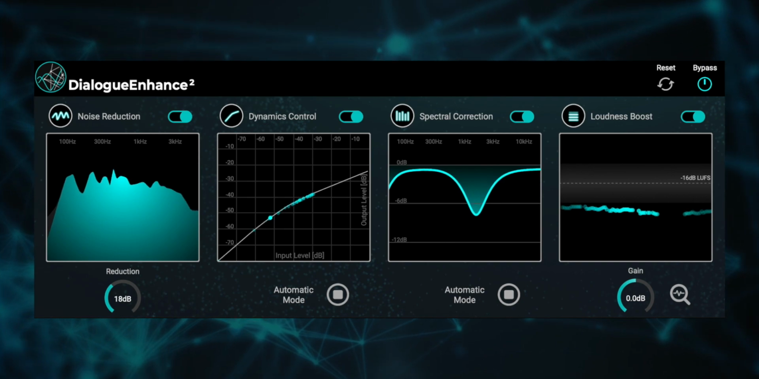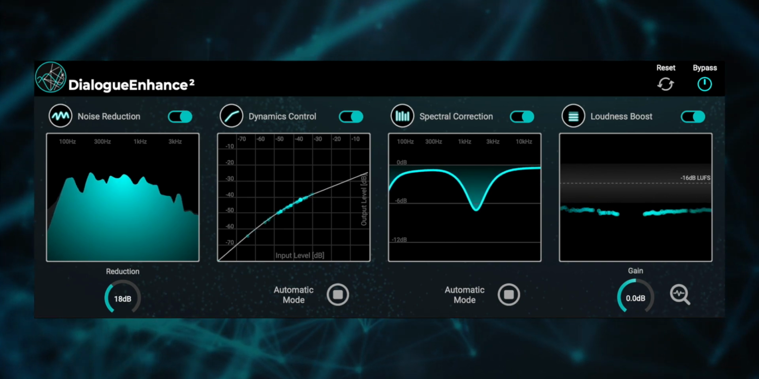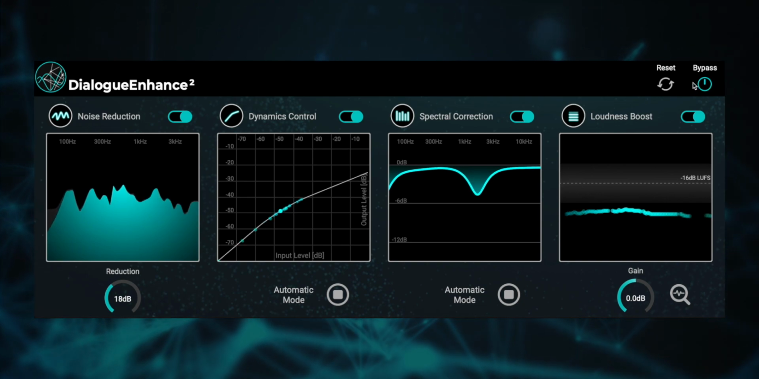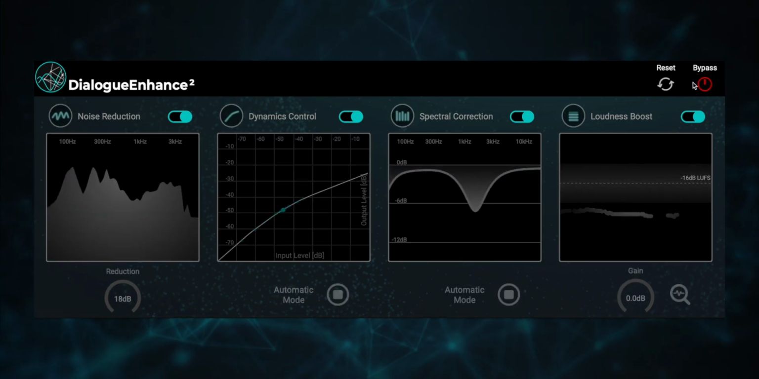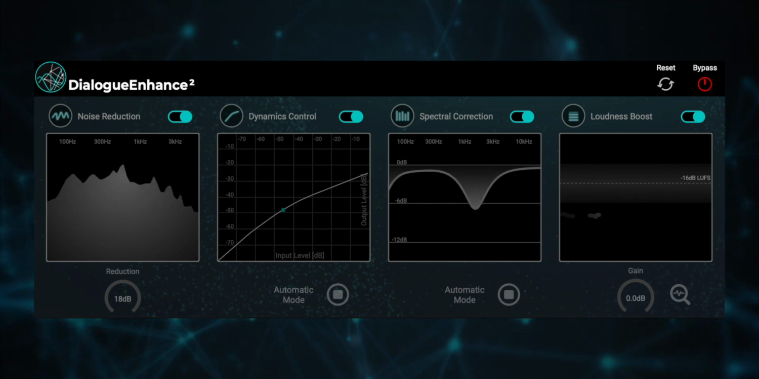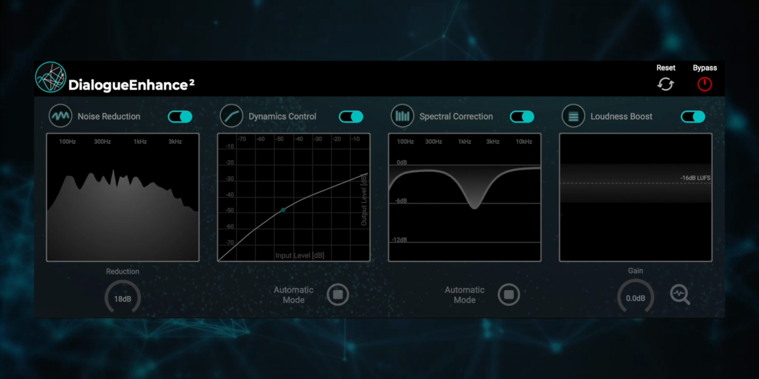I'm recording this audio in an office room with a simple microphone, and there's some computer fan noise in the background. If I switch off the plugin, you can clearly hear the difference, and the noise becomes audible again. Also, the spectral correction is making an obvious difference to the recording.